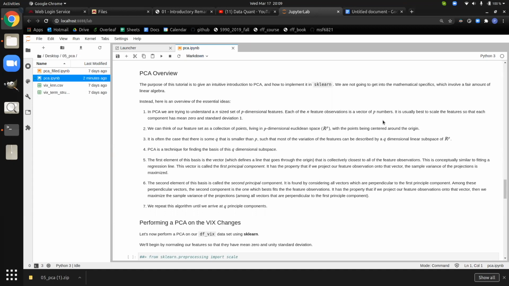The first element of this basis is the vector, i.e. some line that goes through the origin, that is collectively closest to all of the feature observations. So conceptually very similar to fitting a regression line. You're fitting a regression line to all these points. And this vector is called the first principal component. And it has a property that if we project our feature observations onto that vector, the sample variance of the projection is maximized.